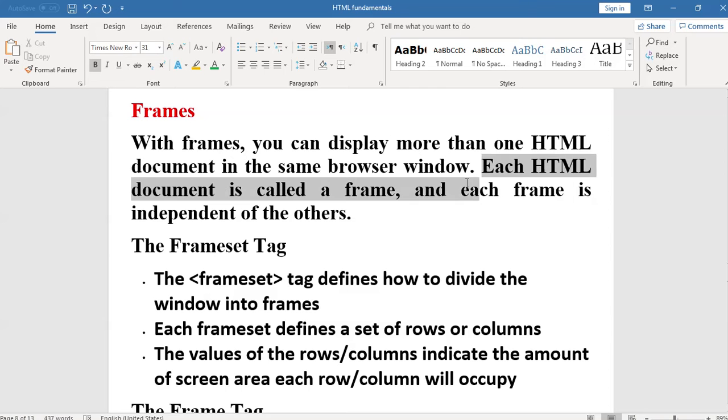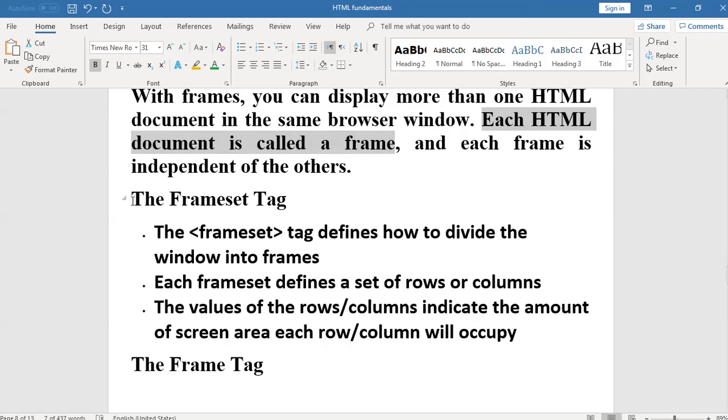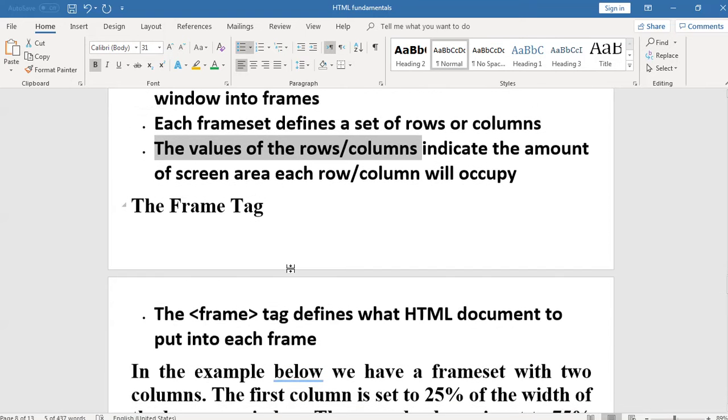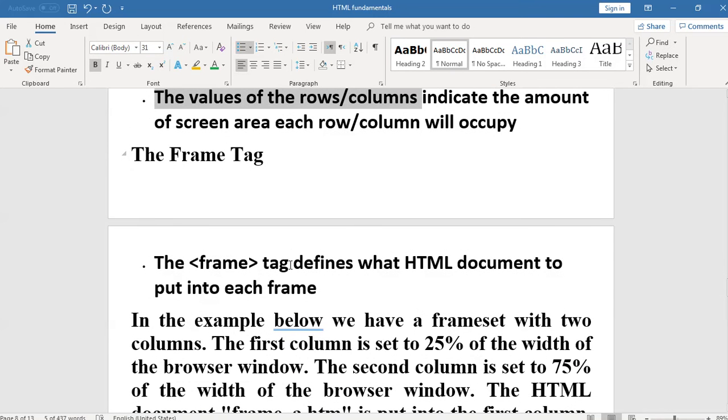Each HTML document is called a frame, and each frame is independent of the others. The frameset tag, which is the frame of frames, defines how to divide the window into frames. Each frameset defines a set of rows or columns. The values of the rows or columns indicate the amount of screen area each row or column will occupy. The frame tag defines what HTML document to put into each frame.